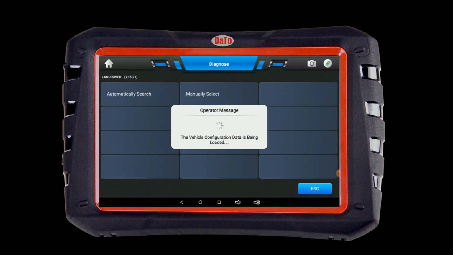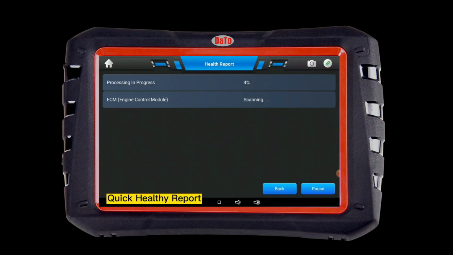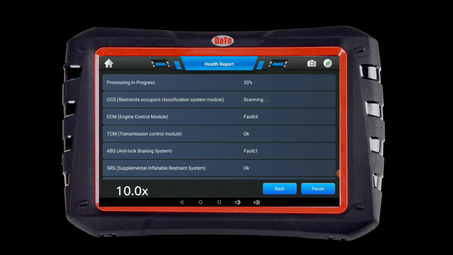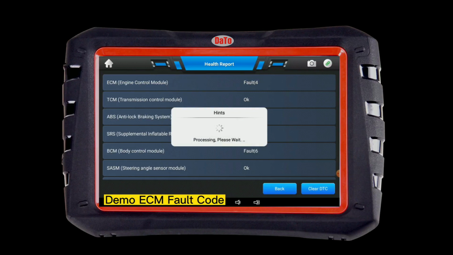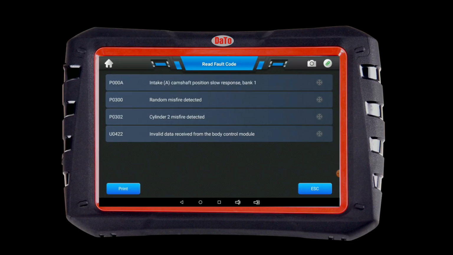We can see the diagnose methods, but I would select health report. After scanning I can see the faults. I click on ECM faults to show you for instance. Now I can see the car faults. I just click on the print icon to save the car diagnose report as PDF.